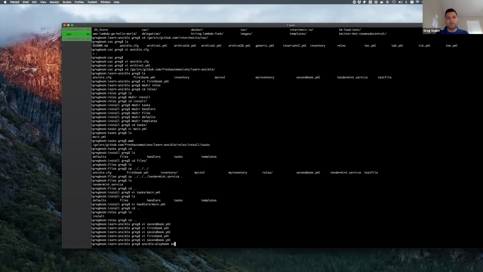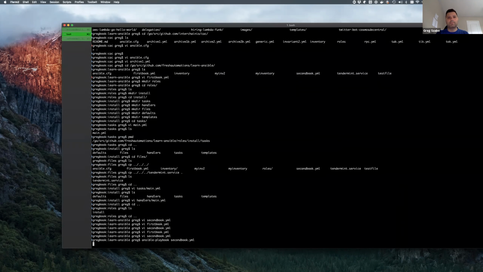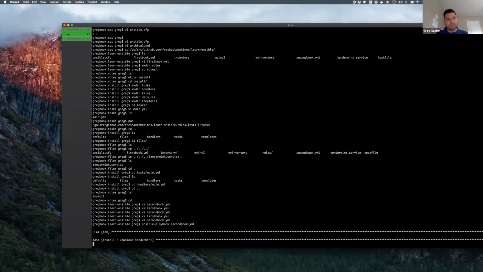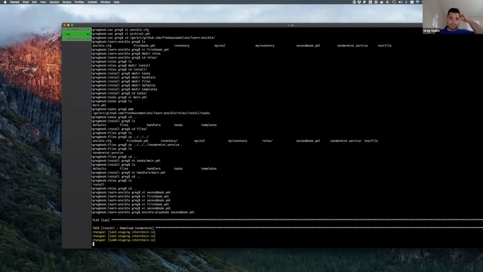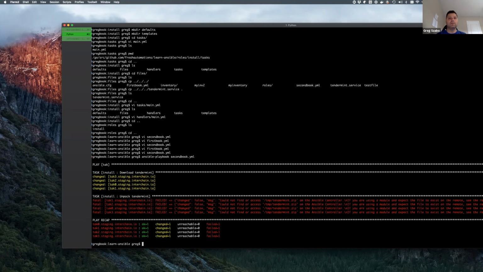ansible-playbook second book yaml. Now we will find all the typos we missed while I was typing all this. So it's able to download, but it wasn't able to unpack it because it could not find /tmp/tendermint.zip. If you are using a module and expect the file to exist on remote, see the, oh yes. So all the files that we used so far were on my local machine, and I wanted to copy it over to the remote machine.